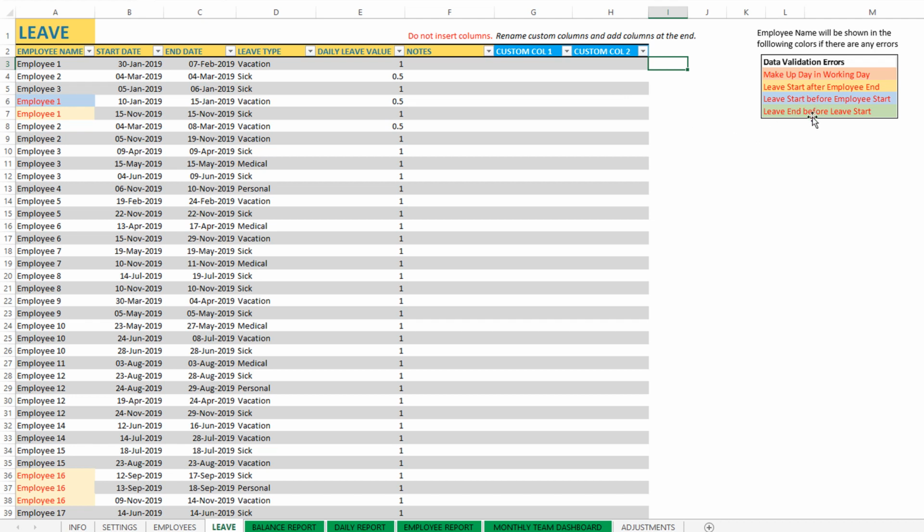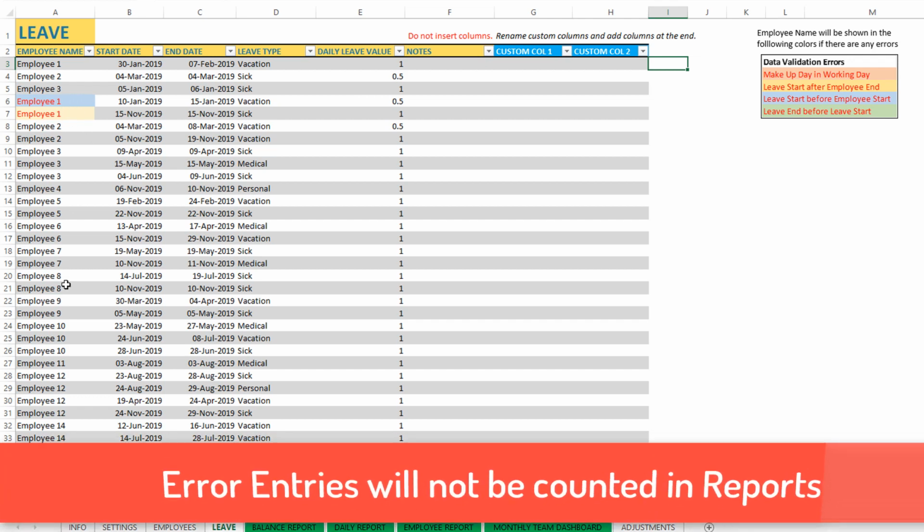There are 4 types of validation errors which will be immediately displayed if there is an error. So if your leave start is after the employee's finished employment, or if your leave starts before the employee even started employment, or if the leave ends before the leave starts. So these types of data entry errors will be highlighted in different colors.